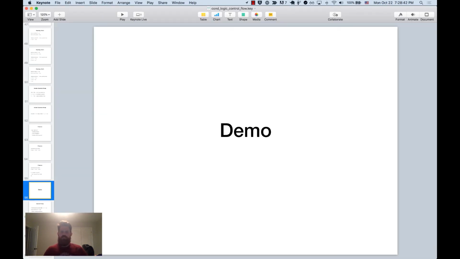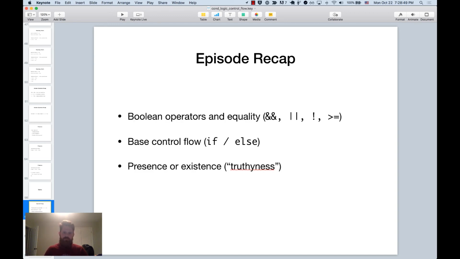Okay, so I hope that was helpful to play with it and see how those things work. So let's recap real quick. We looked at a couple Boolean operators and how to check for equality, this being different from assignment. We looked at how to do some basic control flow using if, else if, or else. And we looked at how we check if things exist, or the presence of those things. And then we looked at how truthiness can get kind of weird depending upon what your language is.